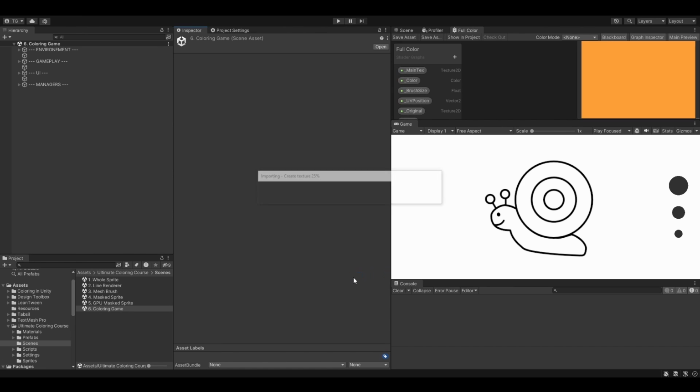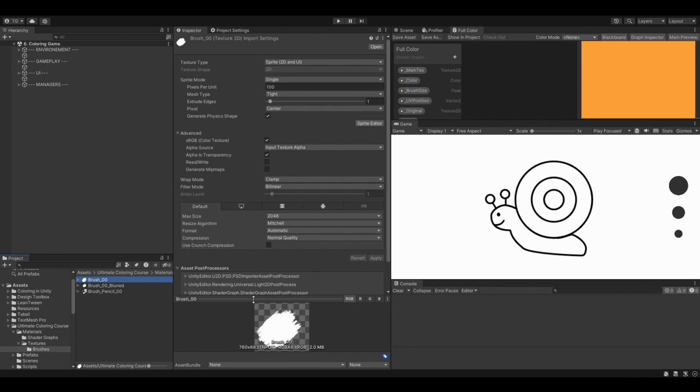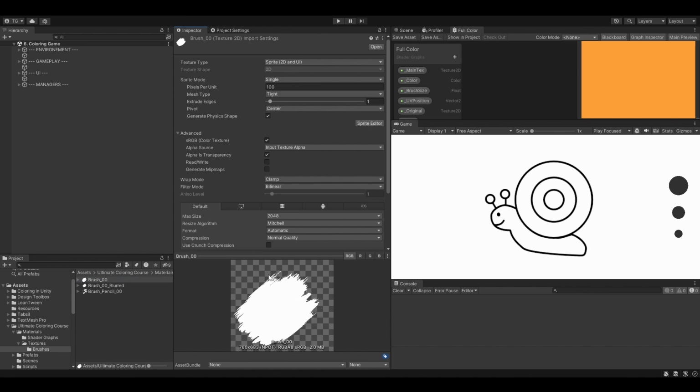So let's double click. There you go. Let's import everything. You can actually grab them from materials, textures, brushes. So there is this brush, which should represent a paint brush, something like that. This one is a blurred one, but we are actually not going to use it. And this texture should represent a pencil brush.